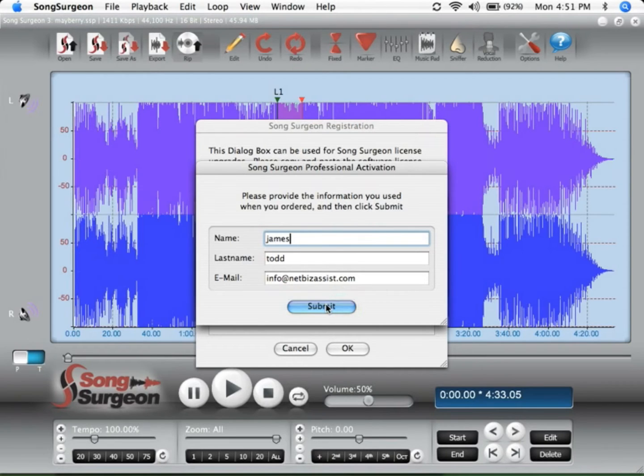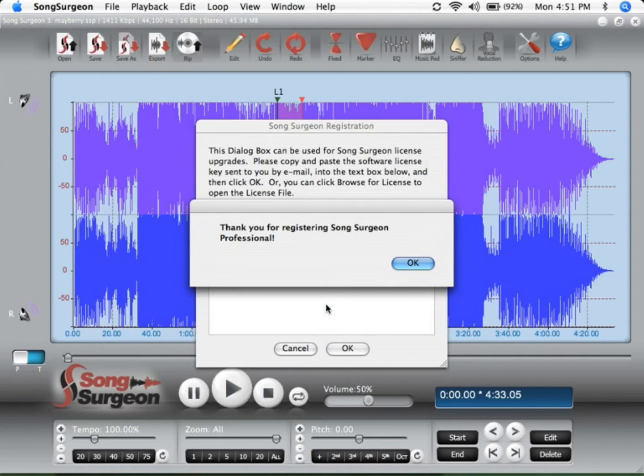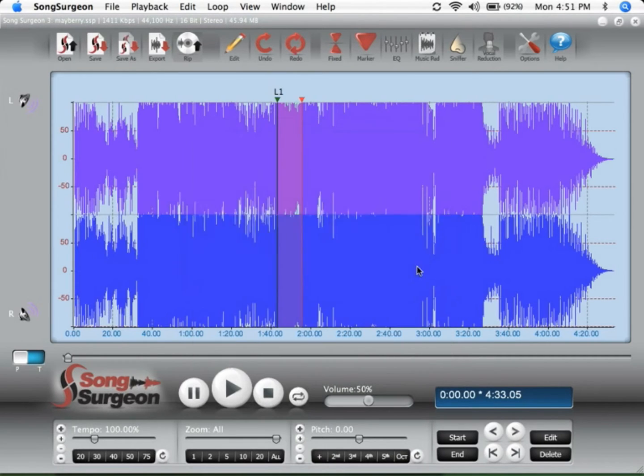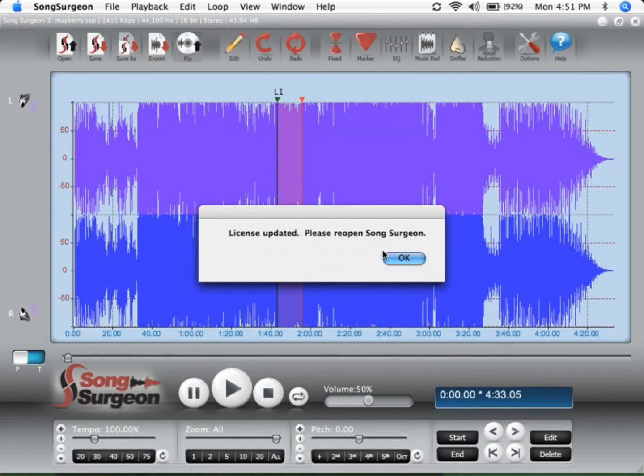As you can see, as soon as we click it, it tells us we've now successfully registered the professional version, and tells us one more thing, that we have to close and reopen SongSurgeon in order for it to acquire the professional license, which is now sitting on your machine.